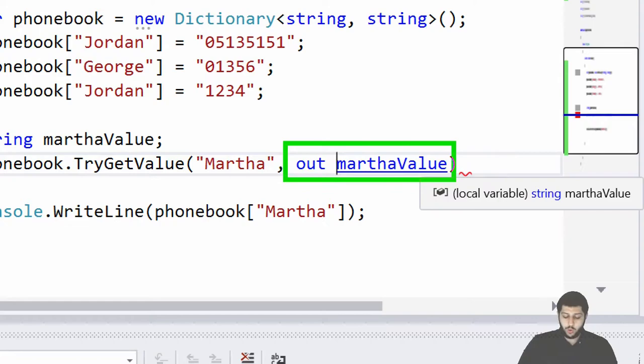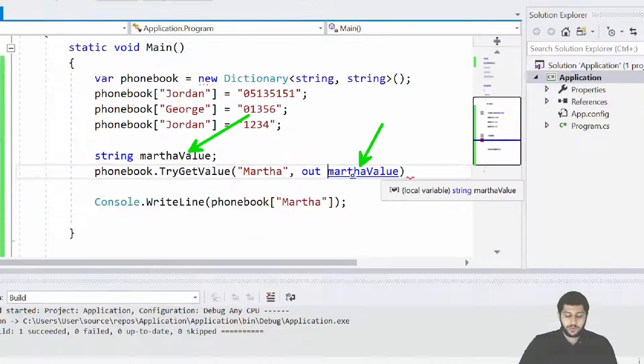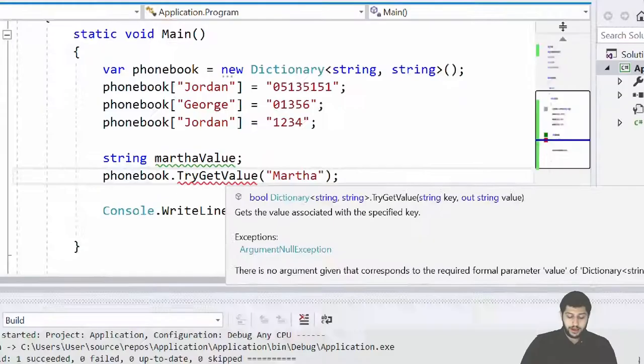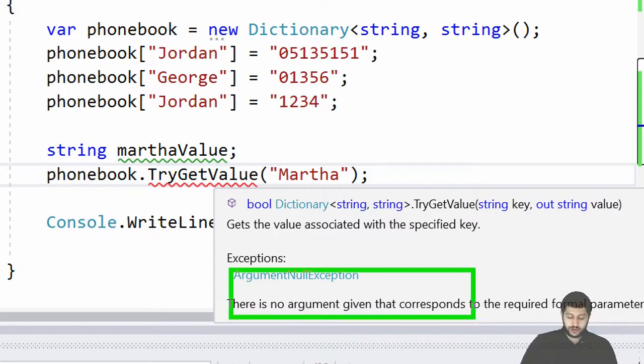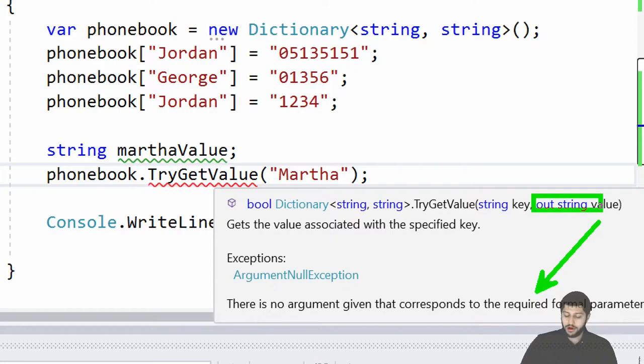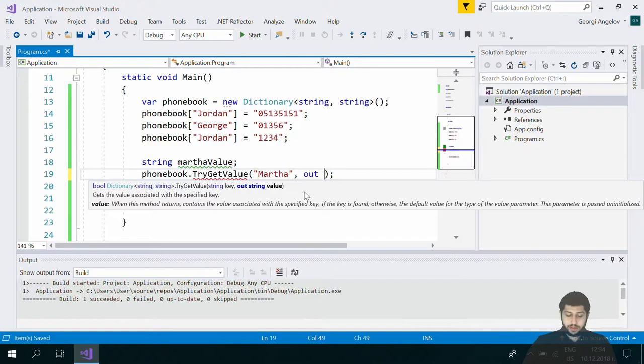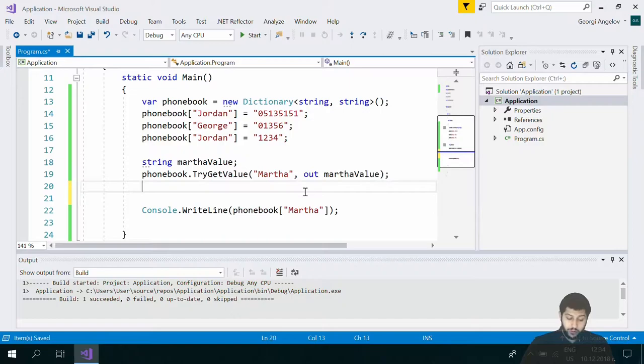So TryGetValue of Martha: if Martha is present, give me the value corresponding to the key Martha, inside this string which I created. And without passing a variable in which you'll receive the value, it's not going to work. You see here it says there is no argument given that corresponds to the required formal parameter. So it requires an out string here. But if the value here was integer, this wouldn't be out string, it would be out int. It's the same thing. So we say, if Martha is present, give me the value of Martha inside this variable I created, Martha value.